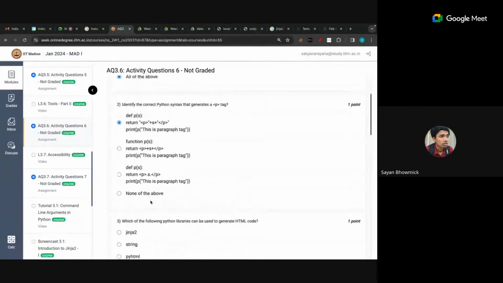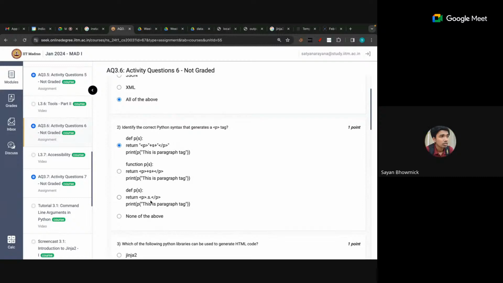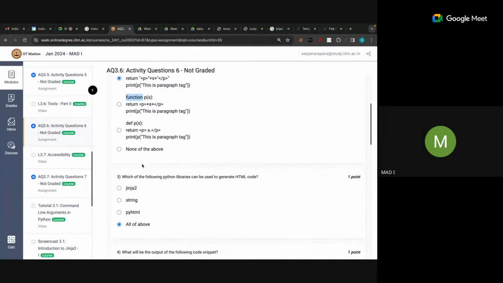Sir, also in the second option, the function ps is written, that syntax is wrong. In Python, we define with def. It's a C++ thing that's given, function p of s. Yes, this def is also wrong. You are right. Correct. Okay. Yeah, that's also wrong.